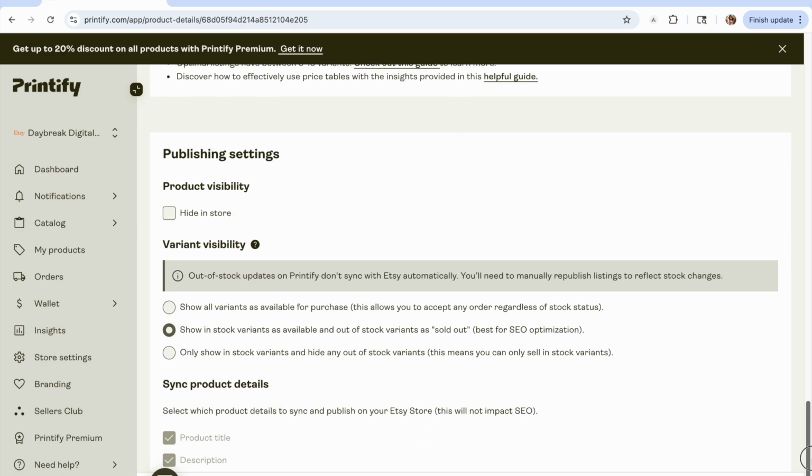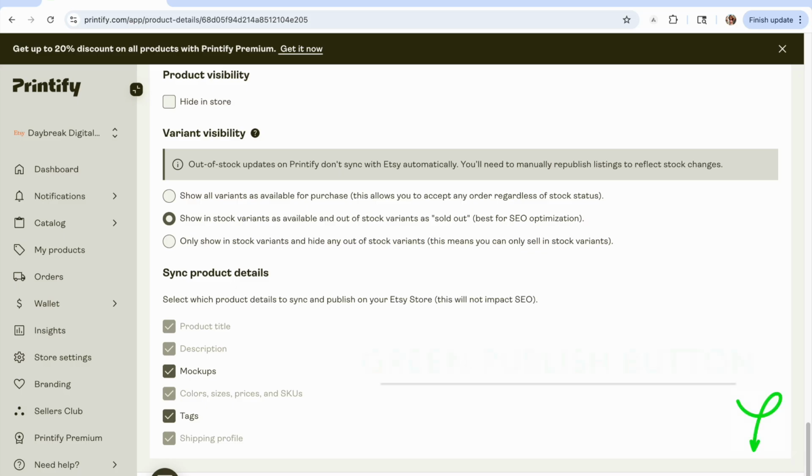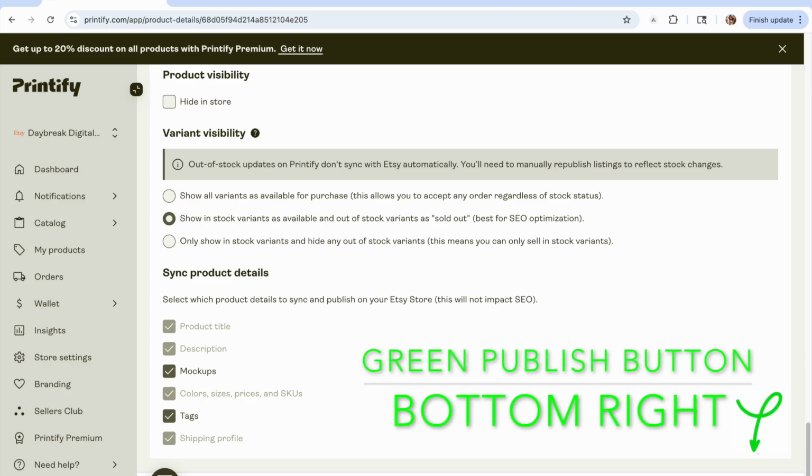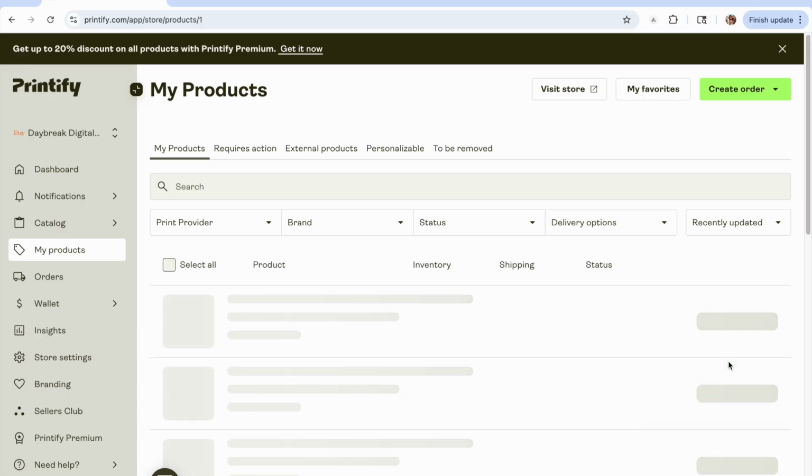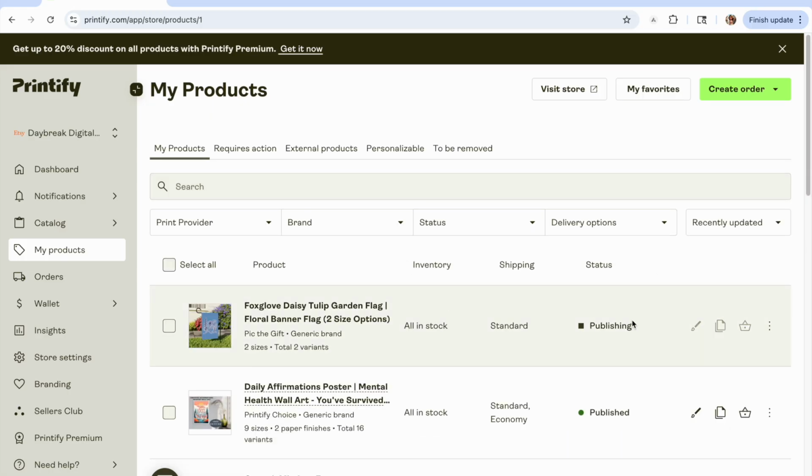So we are ready to publish. All we're going to do now is hit publish. That will send it over to Etsy. We'll see it here on our products page that it says it's publishing. So the status is currently there. Once that goes to published, see now it changed to uploading images. Once it goes to publish, we'll be able to jump over to our Etsy shop and refresh that and see it there. So that is how you make a product on Printify.